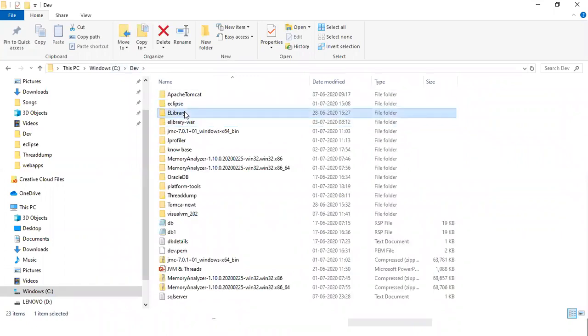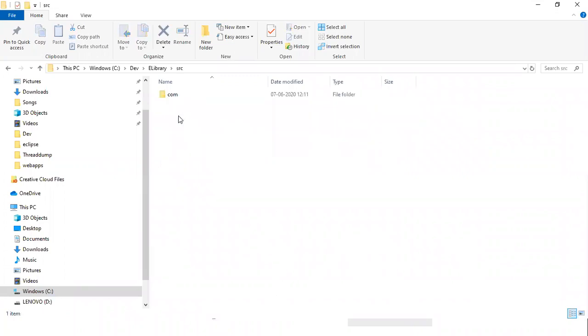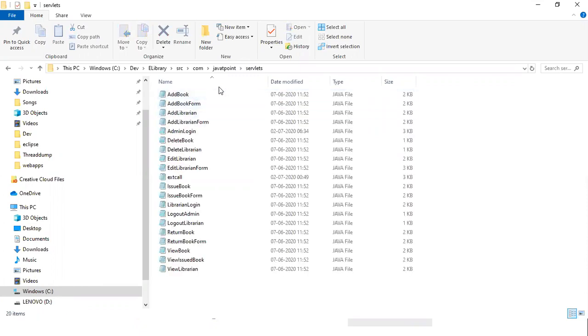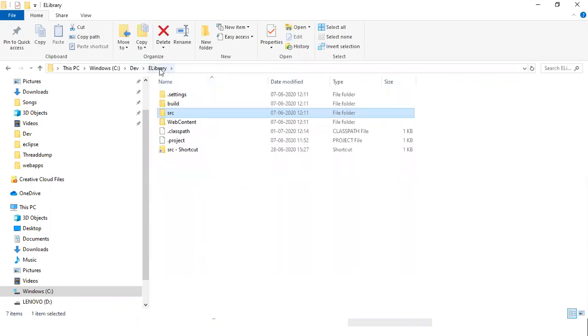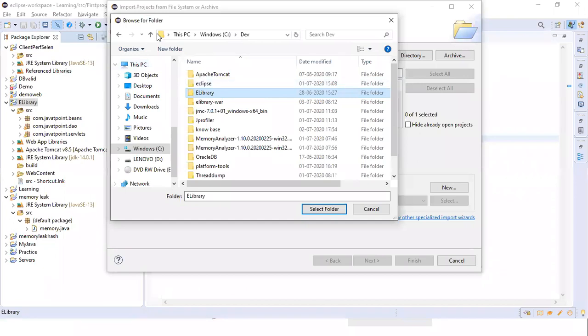So this is the one which I downloaded, and inside that you will have source, web content, build, everything. Inside source, you will have the servlets, all these Java files which you saw there. This is the structure of the example. You got this package from a developer, you download it to your local machine, and then you go and import it.